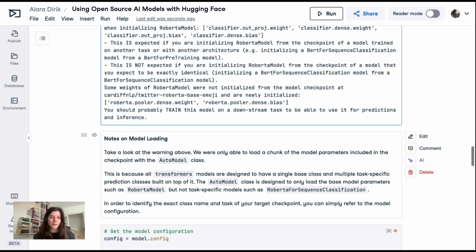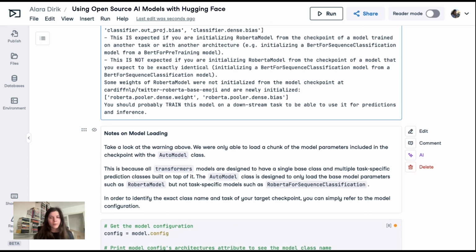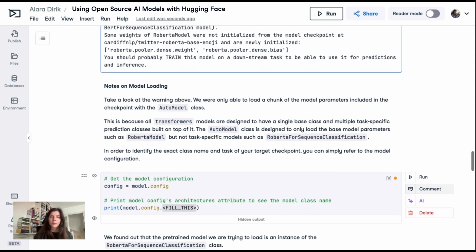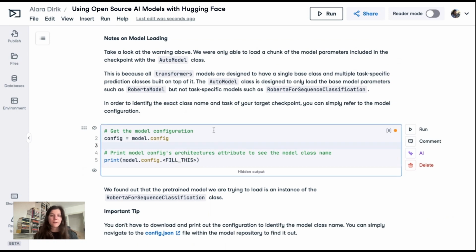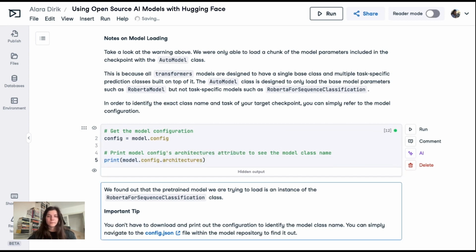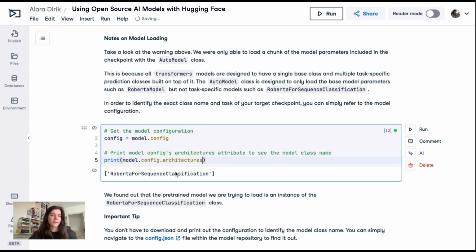In order to identify the exact class name and task of your target checkpoint, you can refer to the model configuration. And that is easy to do. We just retrieve the model config, and then we just print out the model configuration's architectures attribute. Let's go ahead and do that. And here we go. This model is an instance of the Roberta for sequence classification class.